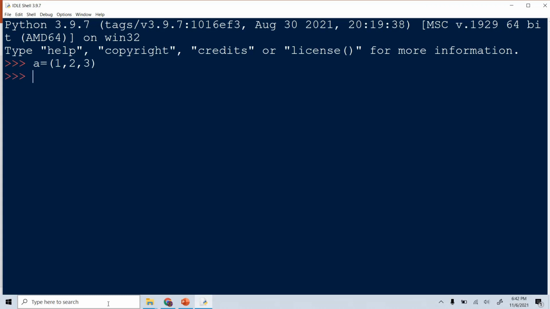So this is our tuple. If you want to create an empty tuple, we can create it like this. If we have just one value, we have to use a comma to create a tuple like this. Here we can see that using the type function, we can find out the type of the data. Here the type of C is tuple.